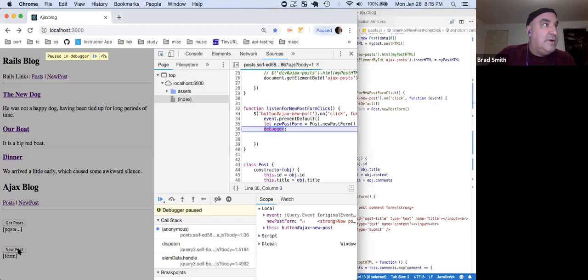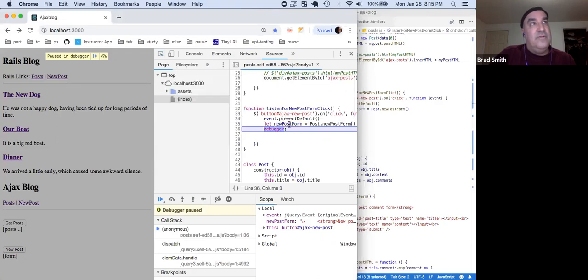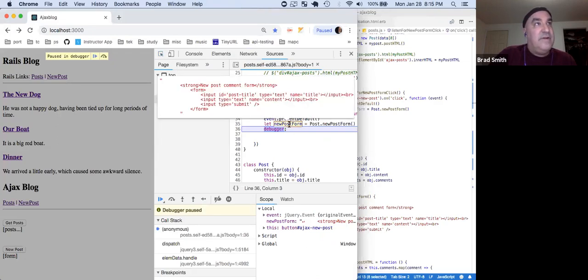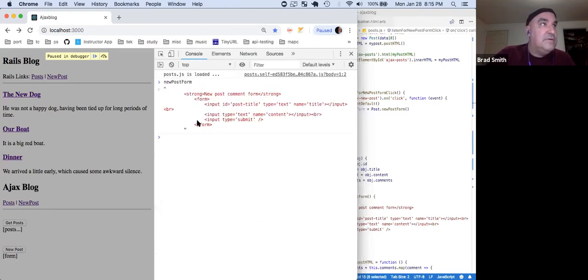I hit the new post button. I landed here. I float over it, and Chrome Magic just lets me float over the new post form. It's kind of not even fair that you get to do that, but it's pretty awesome. And that's my post form. So new post, and it already kind of wants to complete it for me.